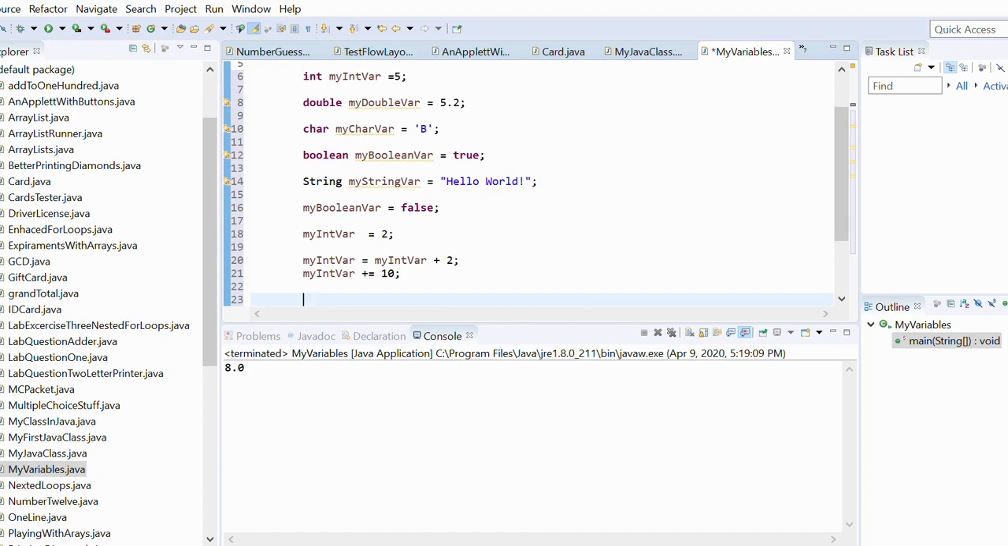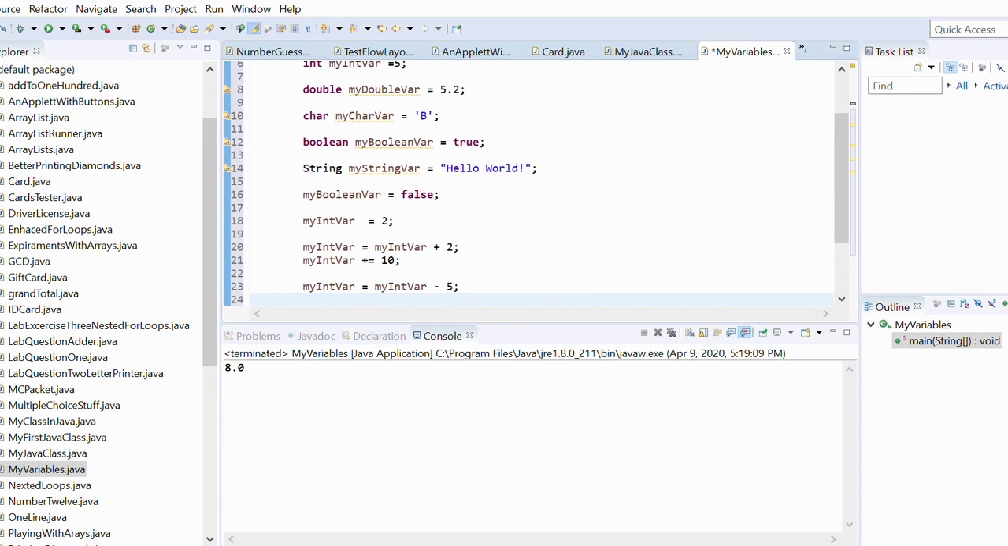For example, let's talk about subtraction. So let's say I want to subtract 5 from myIntVar. So what I need to do is type out myIntVar equals myIntVar minus 5. Boom. We have now successfully subtracted 5 from myIntVar. In case you're wondering if this line of code or something similar to this line of code can be used for subtraction, indeed it can. We can type out myIntVar minus equals 10, and that should do the trick.